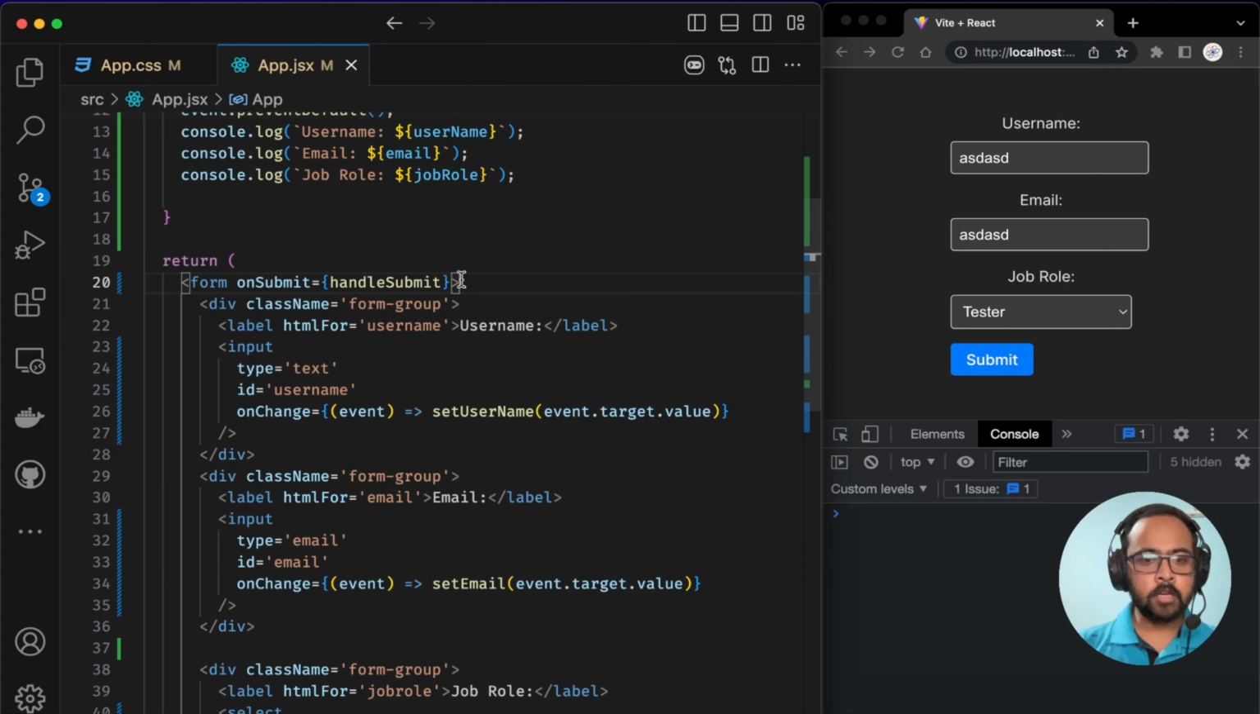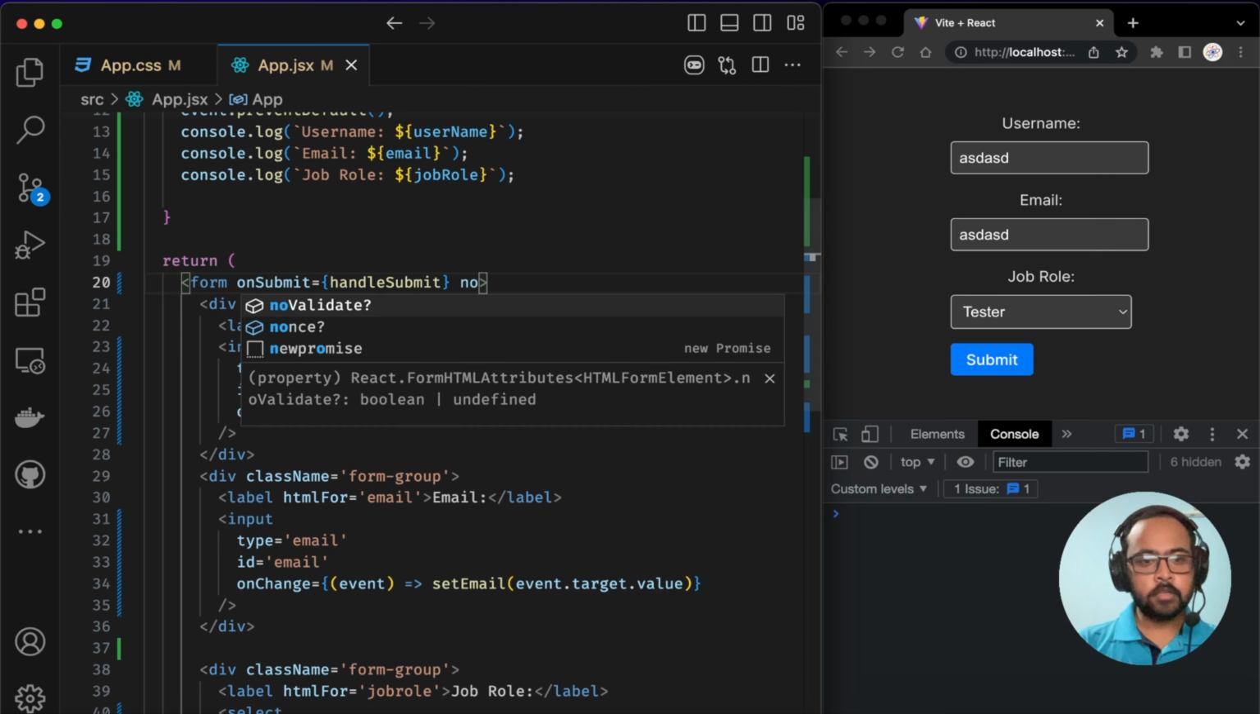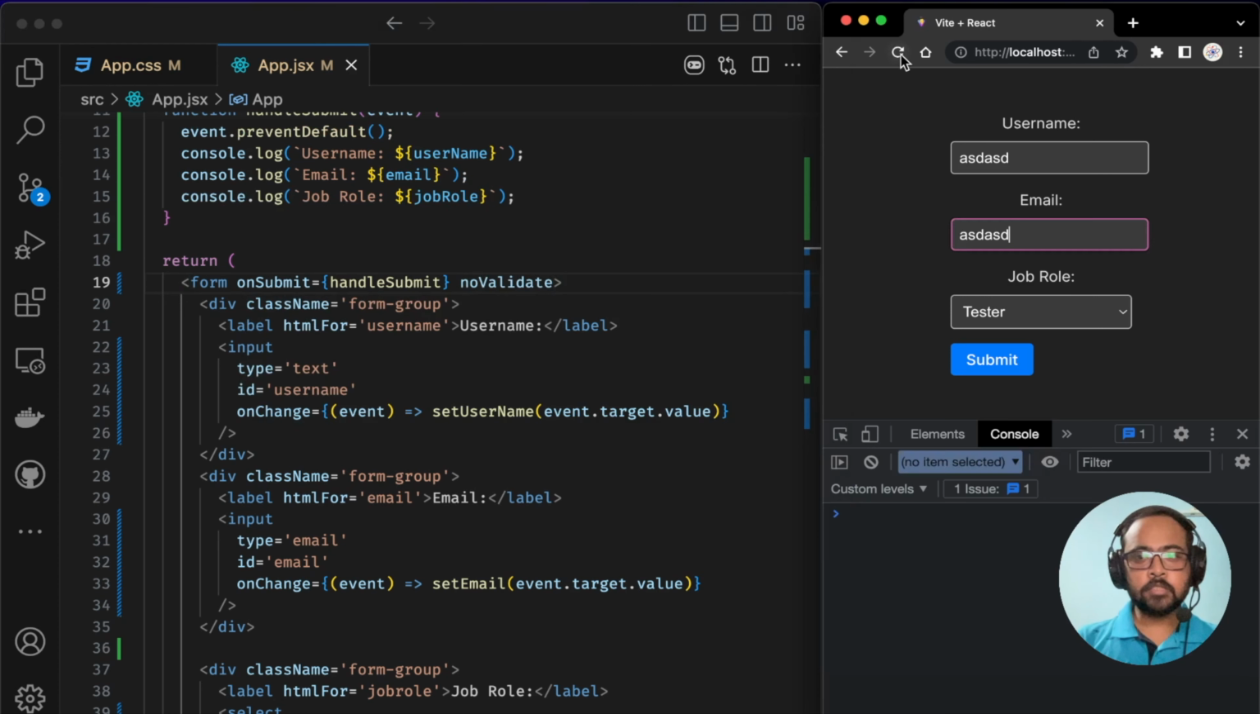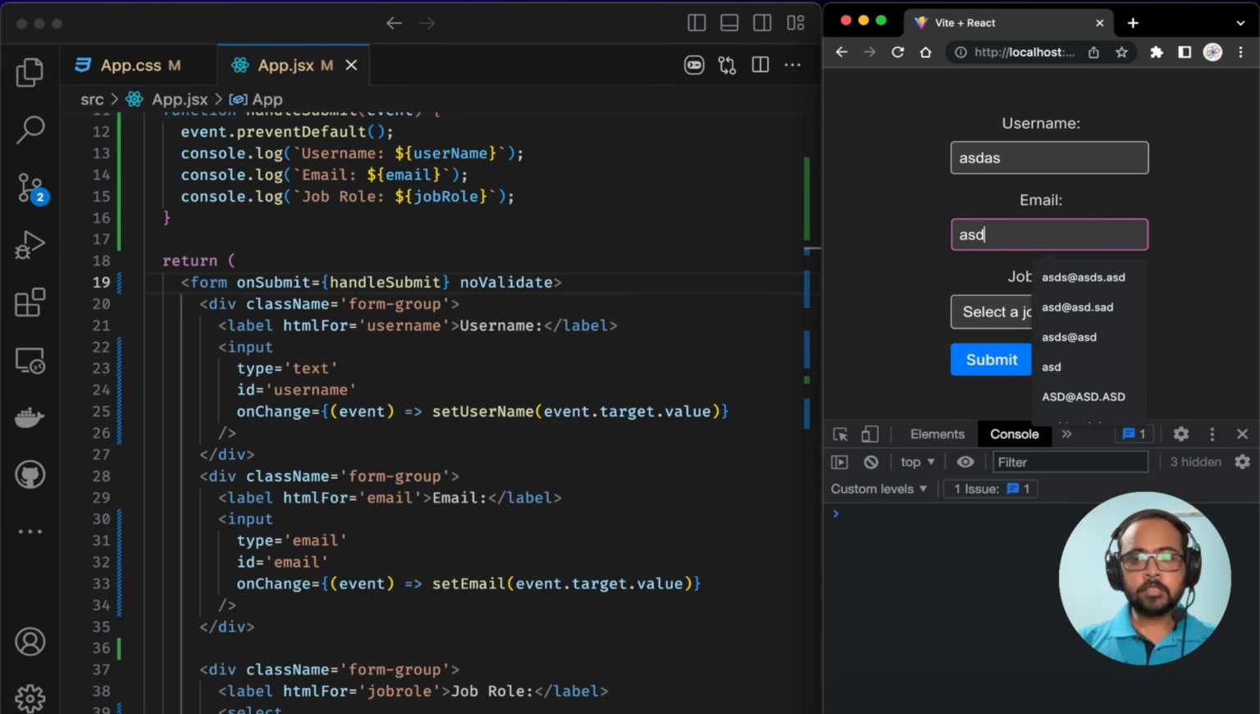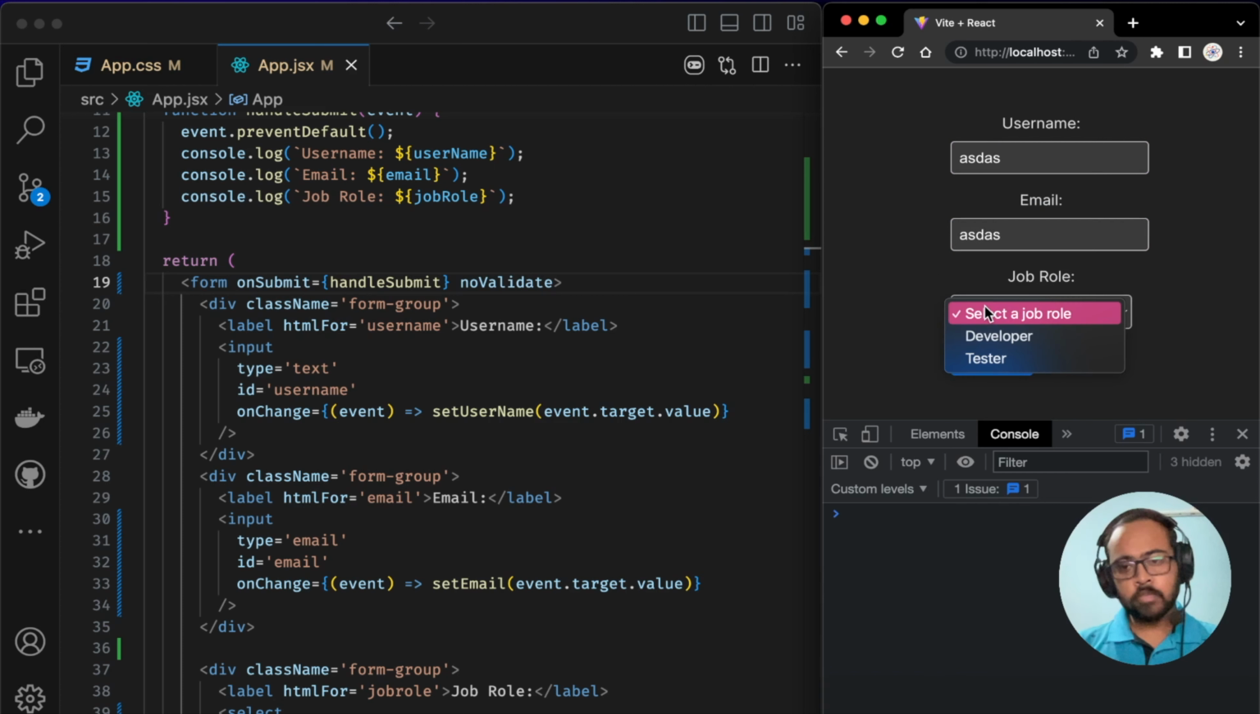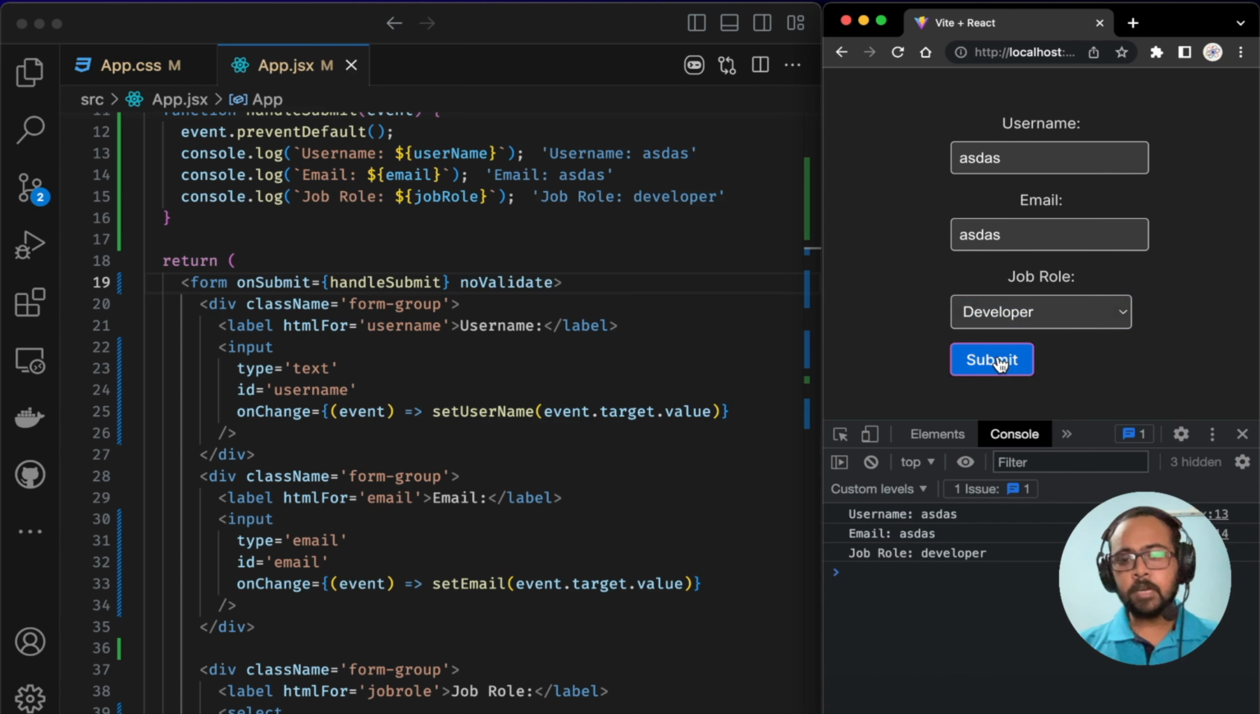For that, you can pass a valid attribute called noValidate. Now if we refresh the screen, and pass any username and any invalid email, and select the job role, and submit that, you can see the data is still being submitted. You can see the email is showing this, which is not a valid email. So we want to stop that. That is why validation is important. Now let's see how you can add some validation to this form.